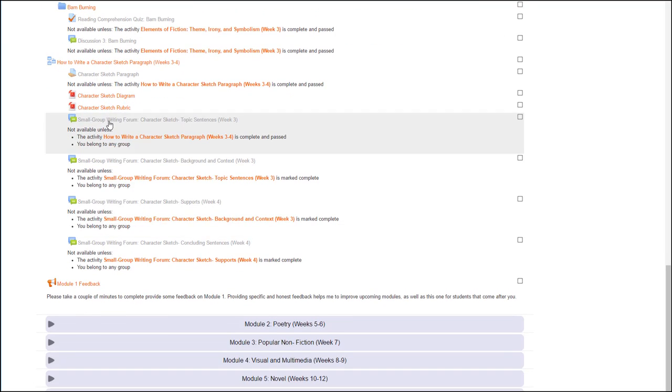Finally, we have the small group writing forums. So in this case, we are writing a character sketch paragraph, and you can see that there are 4 forums to be completed within 2 weeks. This may seem like a lot, but for 2 of these, it's merely 1 sentence. So it's to edit a topic sentence, edit a concluding sentence, and then the 2 in the middle are a little bit more in depth. Each of these is necessary, and the purpose here is to help writers refine their writing before submitting.